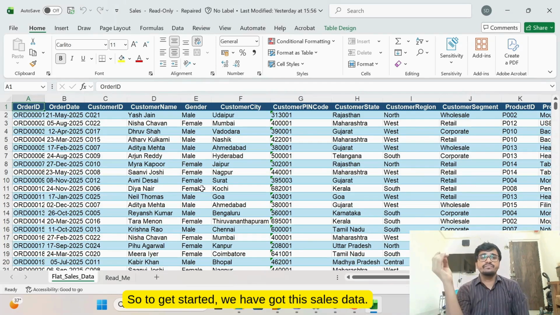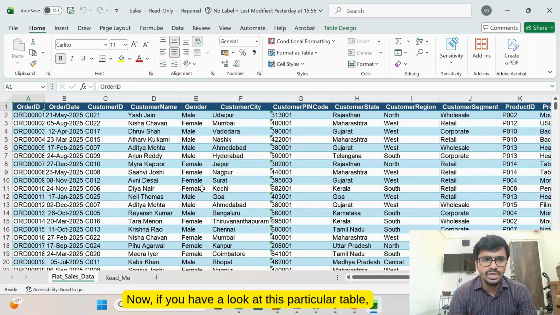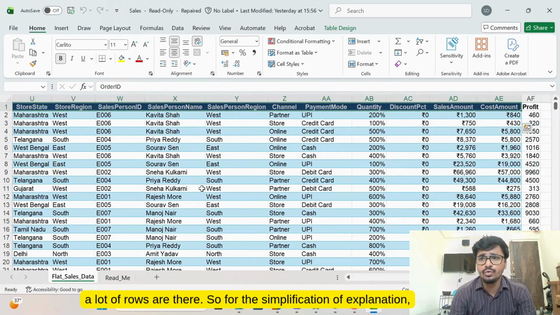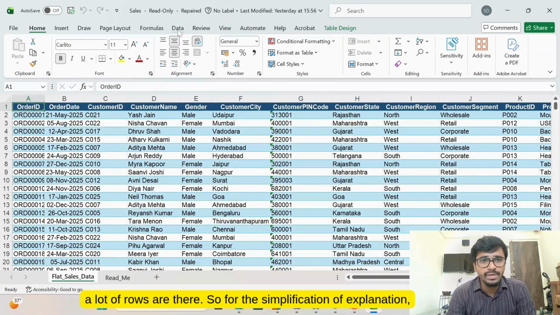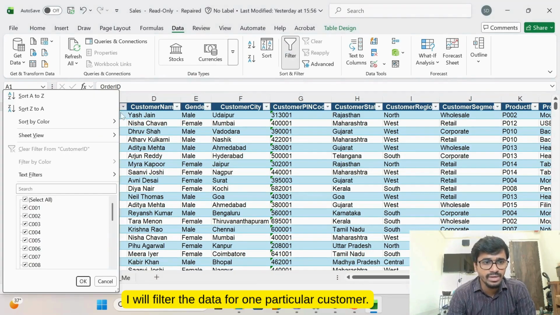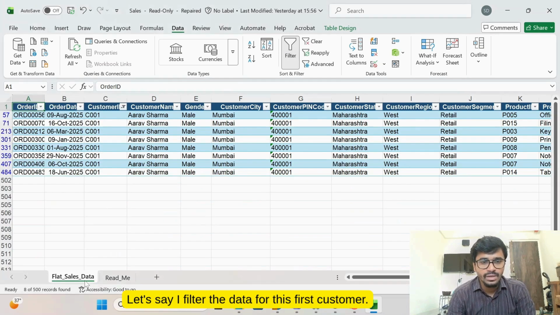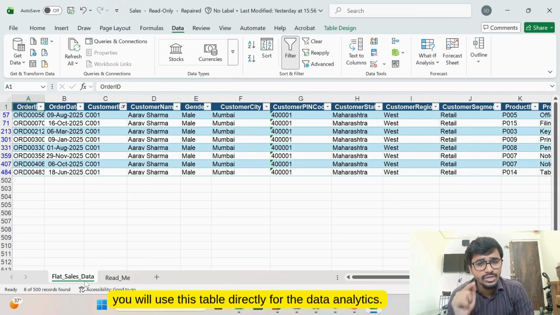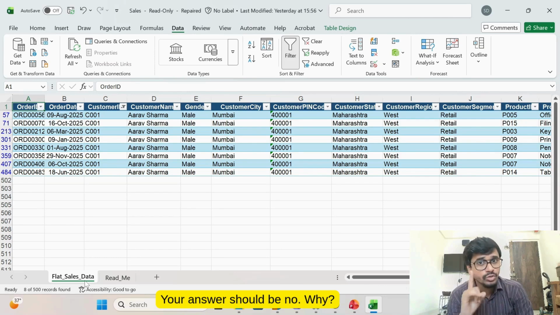So to get started, we have got this sales data. Now, if you have a look at this particular table, this has got a lot of columns and a lot of rows. So for the simplification of explanation, I will filter the data for one particular customer. Let's say I filter the data for this first customer. Now, if you have a look at this table, tell me whether you will use this table directly for the data analytics. Your answer should be no.